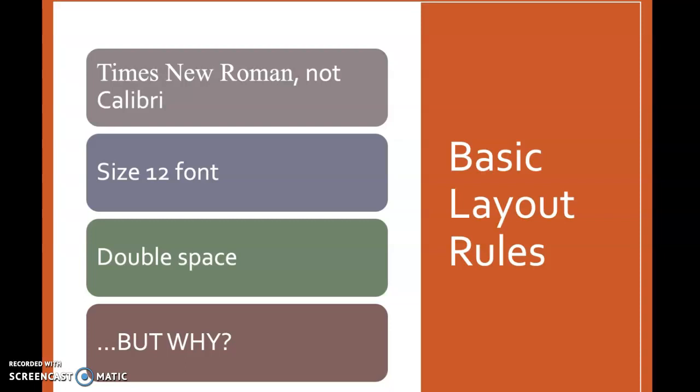Double spacing. Well, we want you to double space because we want to be able to comment in between the lines of your writing. We want to be able to edit your words, to provide suggestions, to cross things out, and to show you how you can improve. And we can't do that if you only hand things in single-spaced.